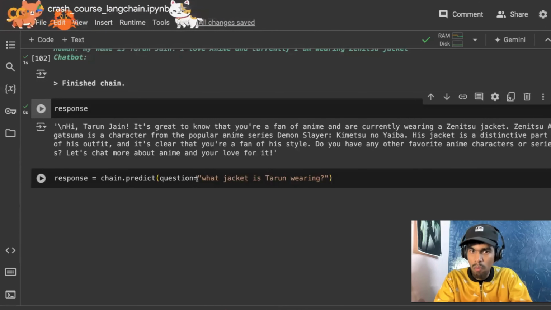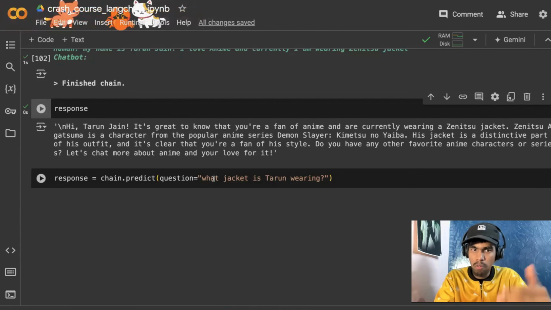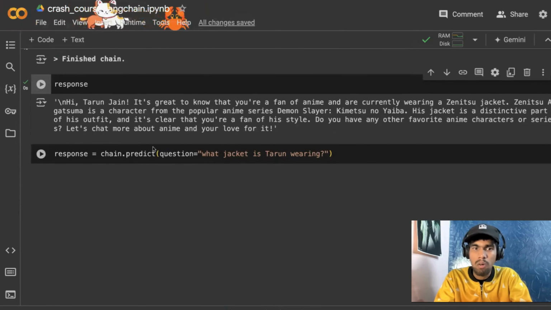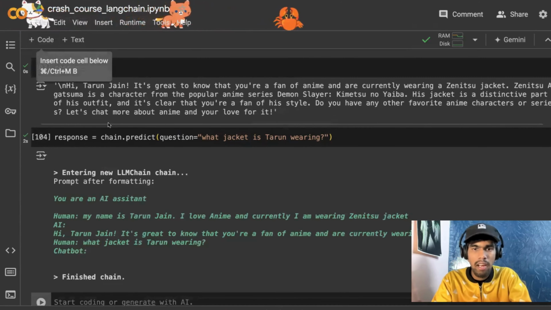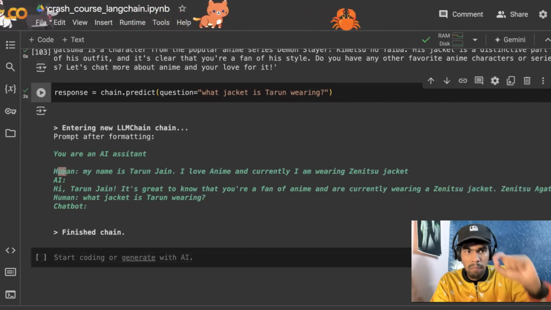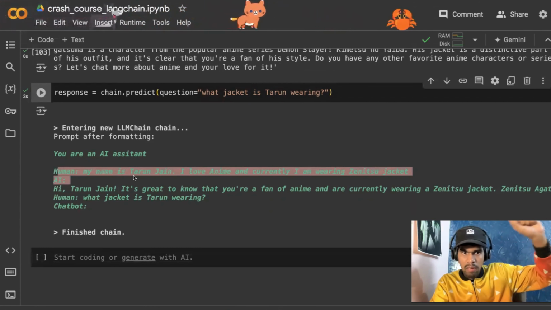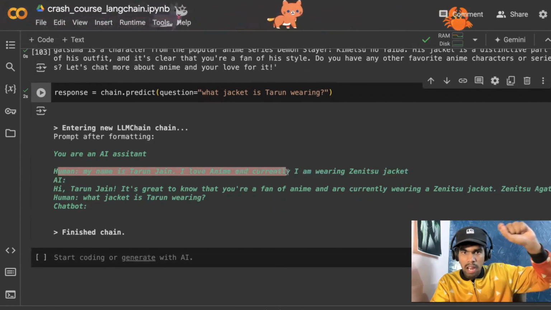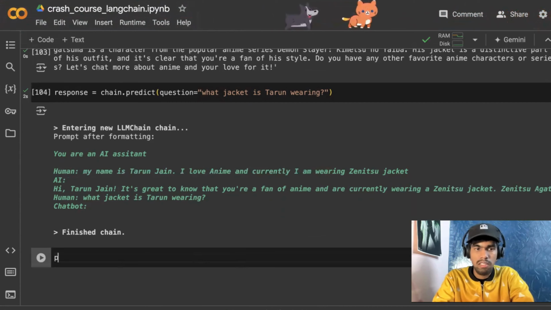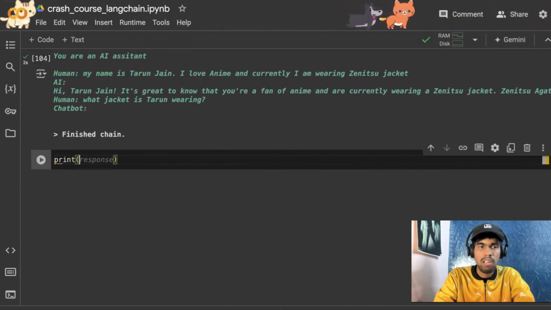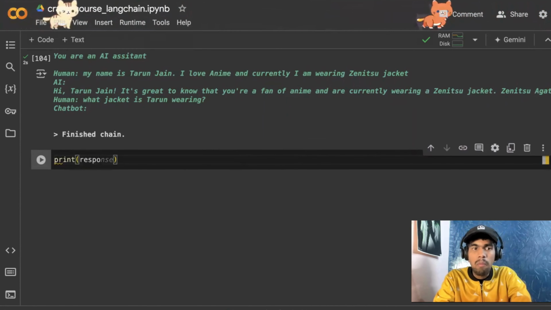But the thing is, now what I will do is I'll ask a follow-up question asking what jacket is Tarun wearing. So you're using the same chain. And if you look at the chain, my previous history has my name is Tarun Jain, I love anime, and currently I'm wearing a Zenitsu jacket. Now, if I print the response, it will have the memory of it.